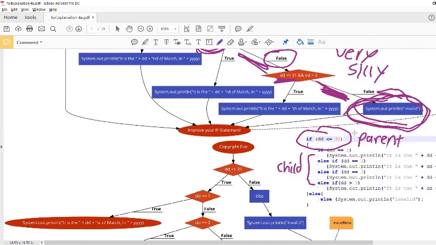I call this the parent, okay? I call this the child. Remember this term. In the next class, if I say parent, you need to already understand what a parent is. I call this the parent, okay? Then this is the child, this is the child, okay? So I call this the parent.